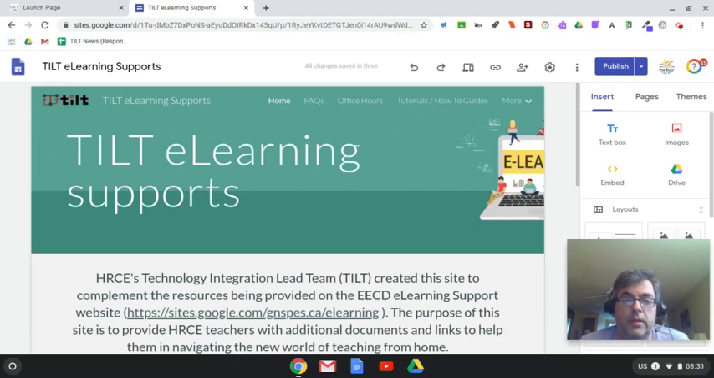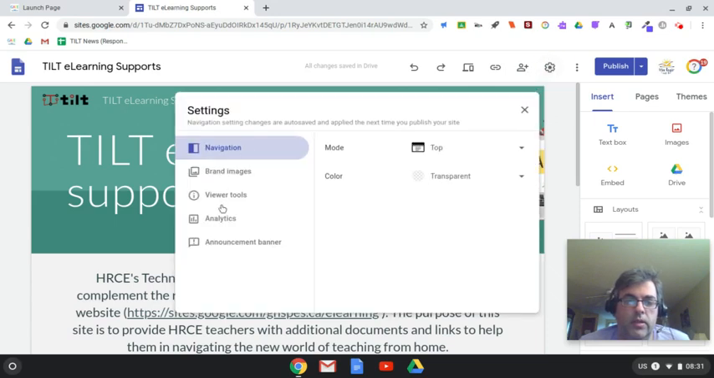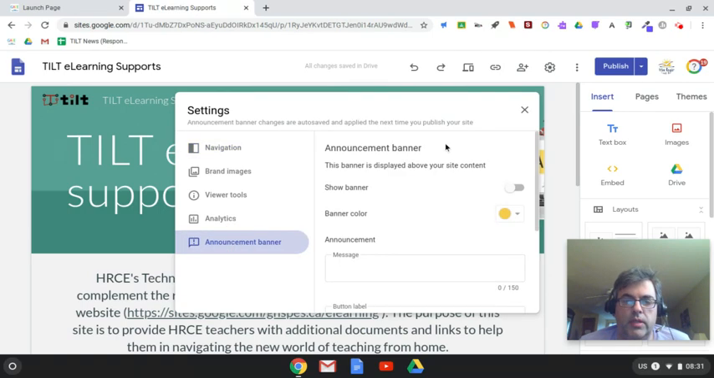Today, I'd like to highlight a new feature that just came out on Google Sites, and that is adding an announcement banner. So I'm going to show you how to do that right now. So any site that you have on the go here, you can just click up here on the settings cog. And normally these first four options would be on your settings cog, but now there's a new one here that says announcement banner. So when I click on the announcement banner, you have a few options here.